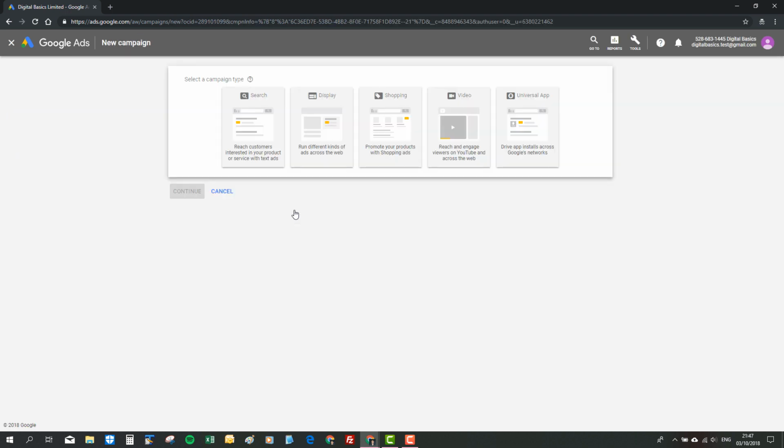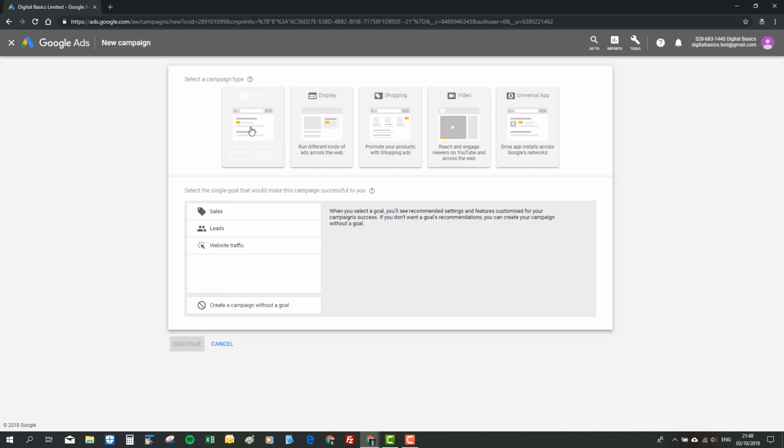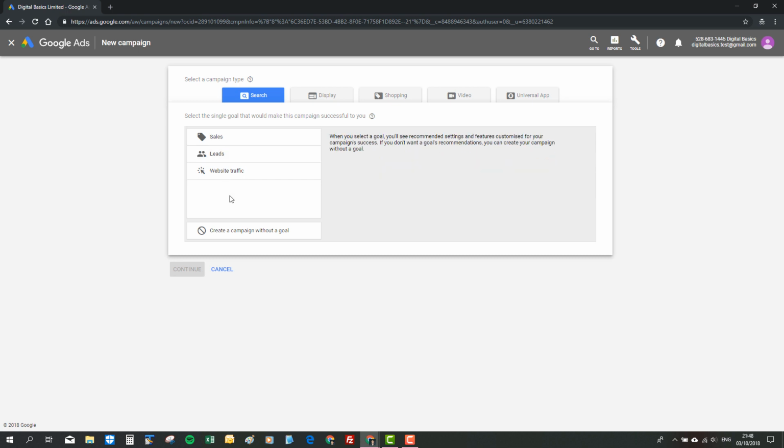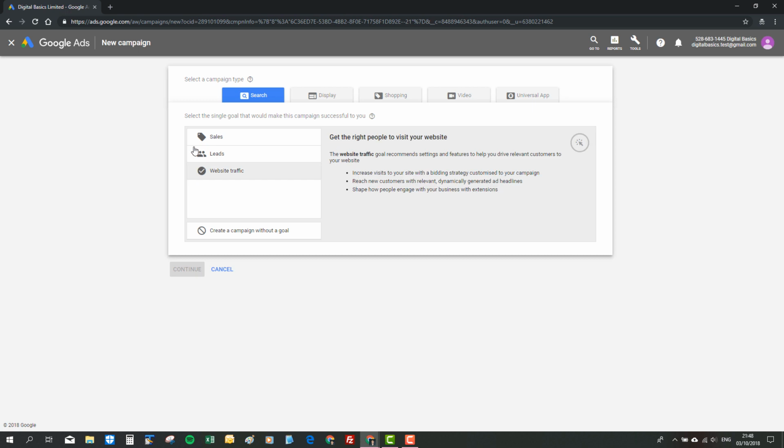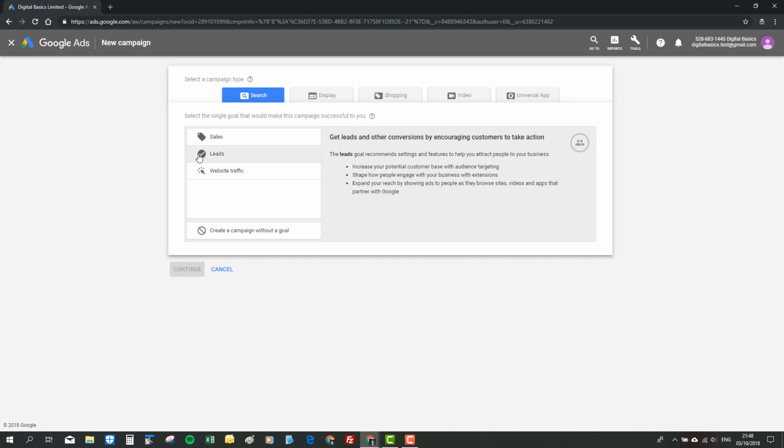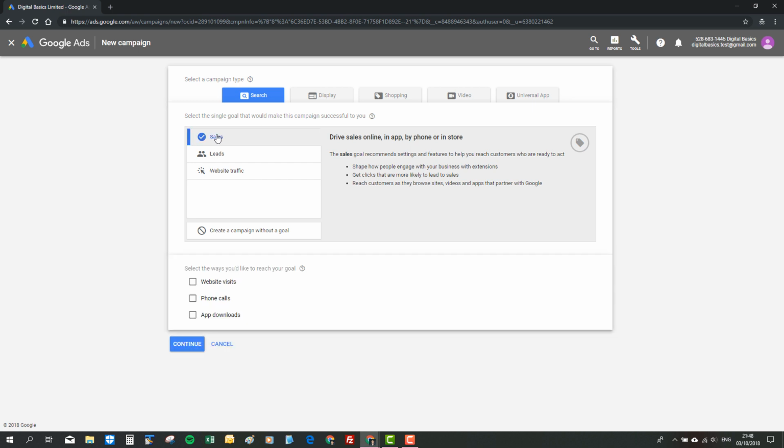At this point, we're presented with a number of options. We can choose whether we want to create a search, display, shopping, video, or an app campaign. We're going to create a search campaign. We're then presented with what kind of objective we want to run the campaign under. Is it going to be sales, is it going to be leads, or is it going to be traffic? So let's go with it being sales.